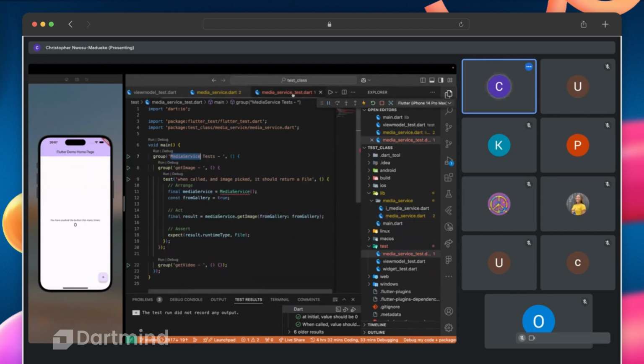But this is not what we're trying to do. We're trying to do it in our media service class, right? But then again, remember, we don't want to make use of the actual dependency because the actual implementation won't work off the device, all right? And we don't want to test the dependency. We want to test our class. We're not testing the dependency, we are testing our class.